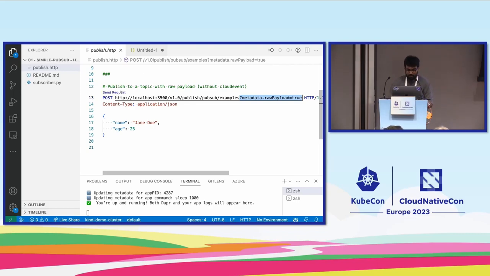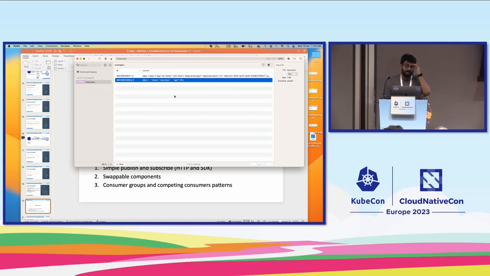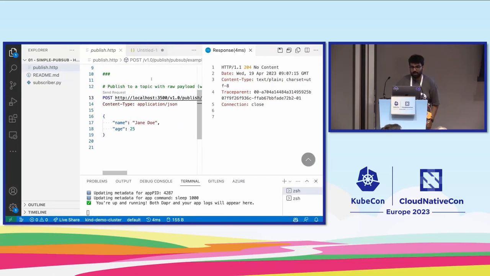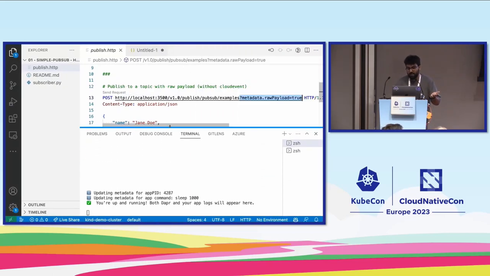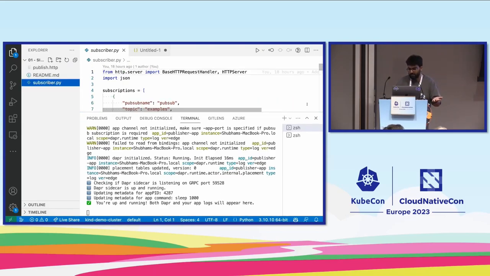And if I send a request like this and just refresh this, this one is plain JSON. There's no cloud event here. So that's how you could publish. And if you want to subscribe, I have a simple subscriber application written here.